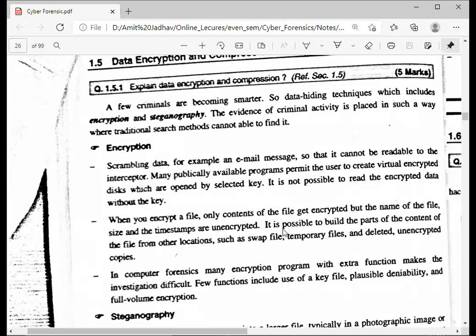Okay, it is possible to rebuild parts of the content of the file from other locations such as the swap file, temporary files, and deleted unencrypted copies. So if the contents are encrypted, using the type of the file, name of the file, size and timestamp information, the forensic team can get that file back, because it may be available in a temporary file location or deleted file locations.